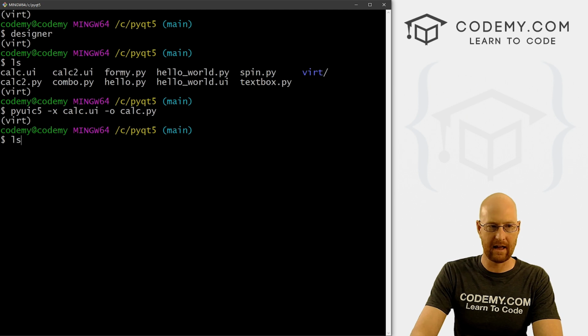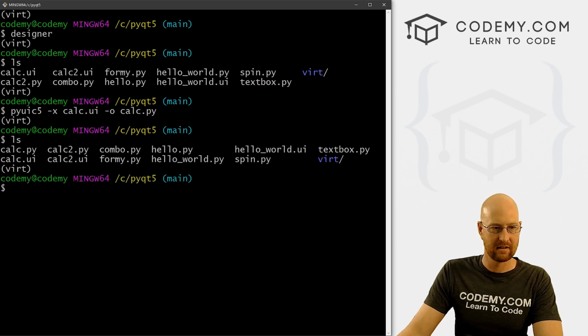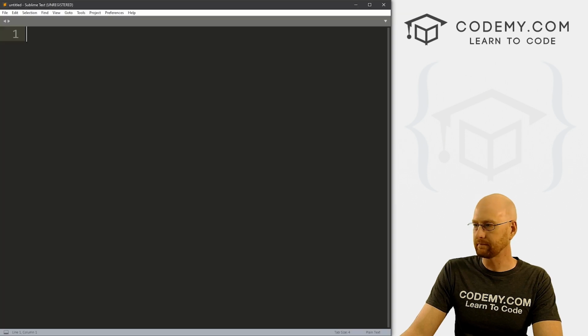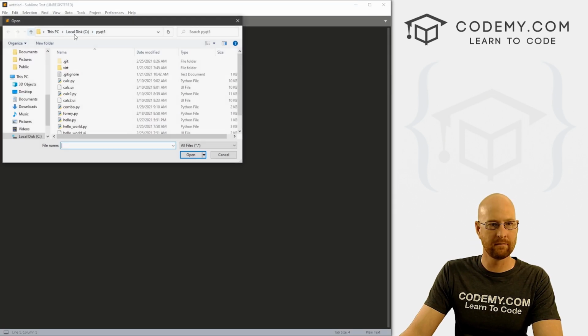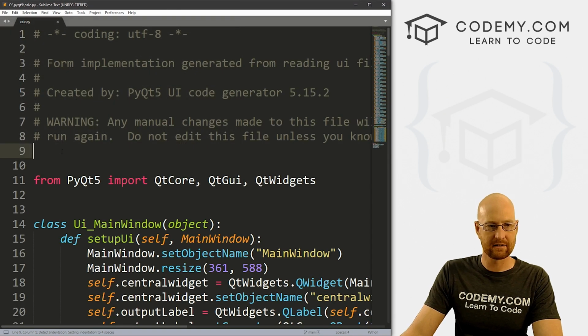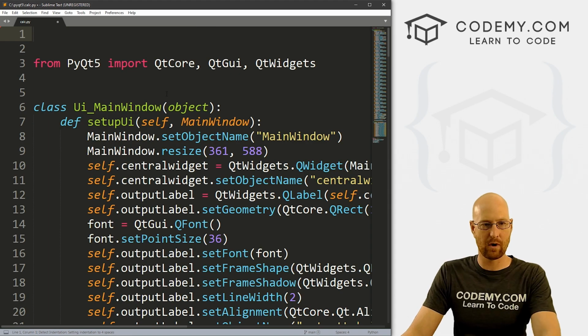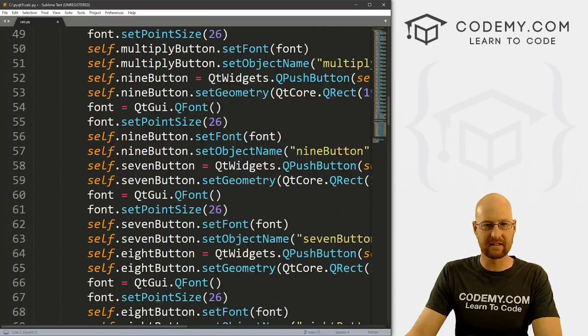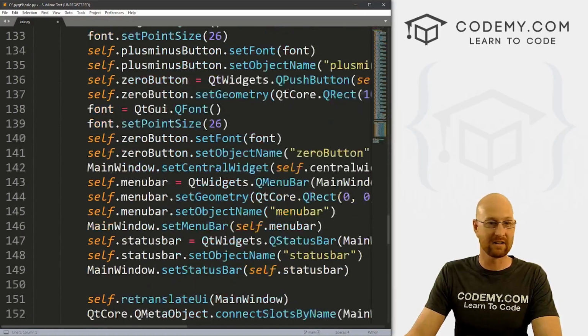Now when we type in ls, we should see this. Let's see, there it is, calc.py file. And we can open it. So let's go to File, Open. And in our PyQt directory, find that calc.py file. There it is. And here it is. So we can get rid of all these things if we want. And just sort of look through here, and you could see all of the things that the designer designed for us, right?